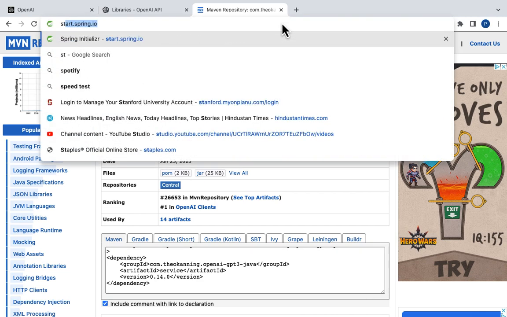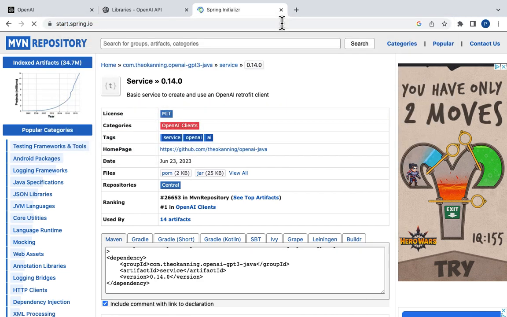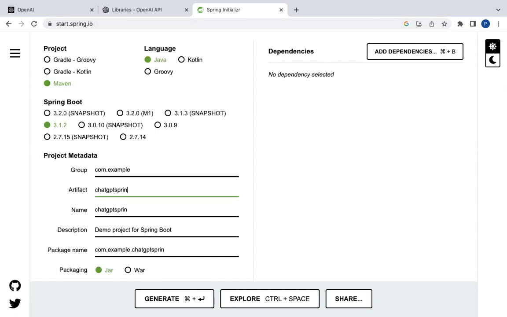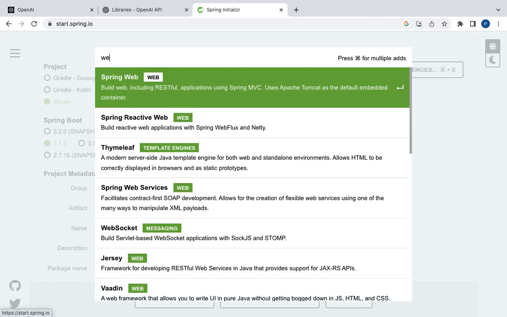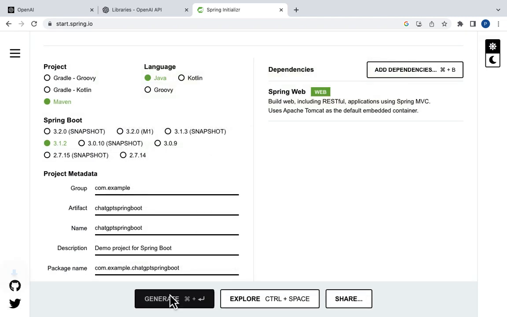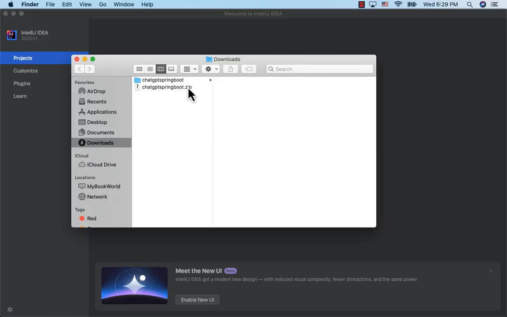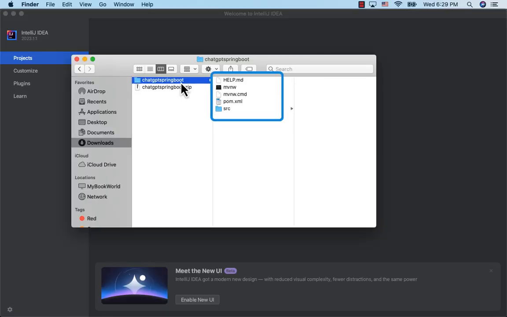Next, let's start generating our Spring Boot project. Go to start.spring.io, choose Maven. Artifact name is ChatGPT Spring Boot. Click Add Dependencies, type Web, and choose Spring Web. Click Generate. It downloads a zip file. Let's unzip it. And here are the contents of the zip file, the familiar Maven structure.